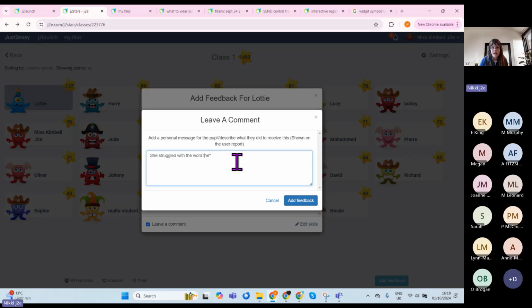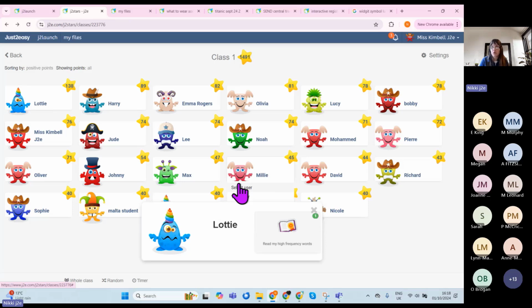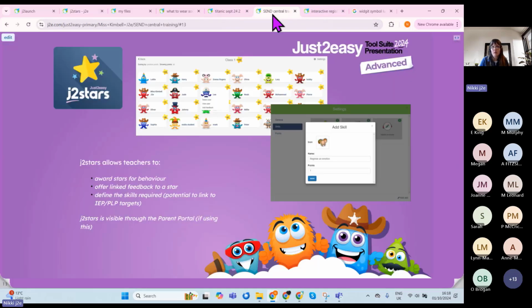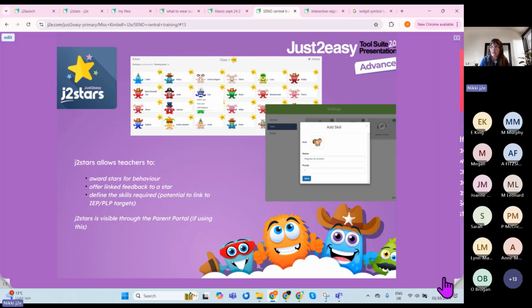That gives feedback to anybody that's involved, including parents, if you're using it in the parent portal. So now if we look at Lottie, go to view user, that will show that feedback there underneath that particular star. So that is an option for you as well, to start using J2 stars and link that to any PLP targets that you might have.